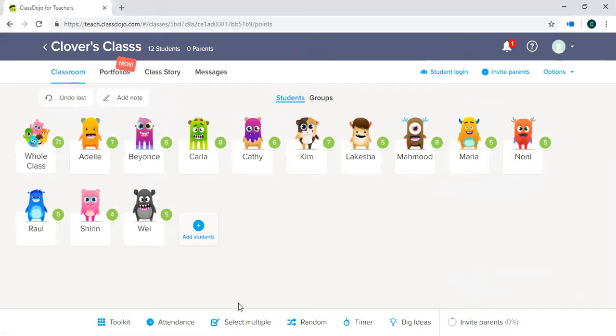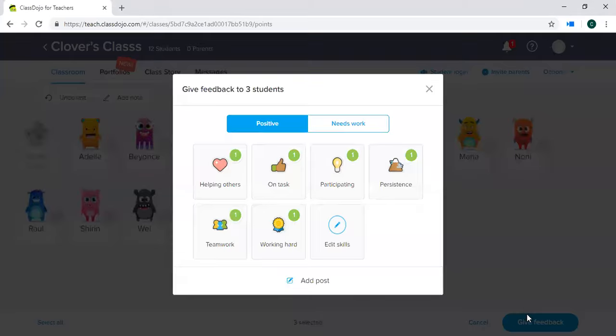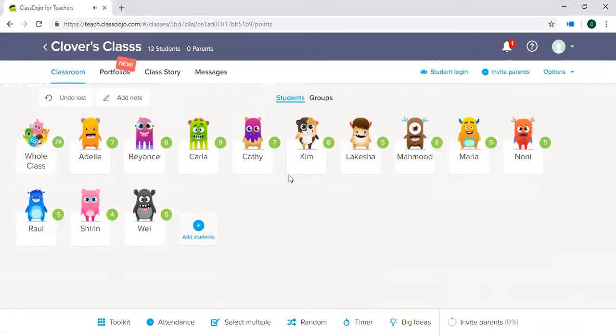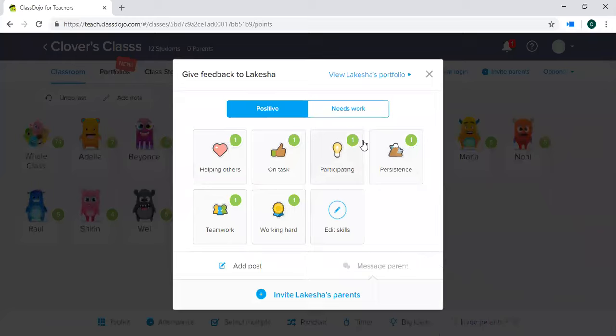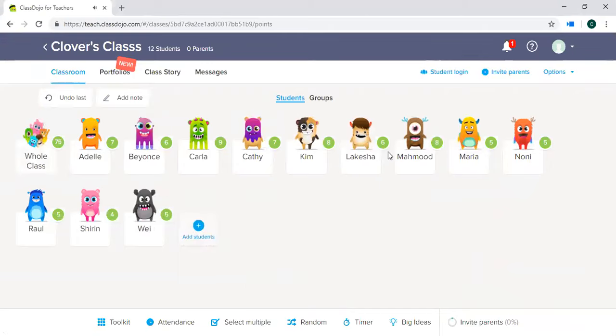We can select multiple and choose several students and give feedback. And you can see that those students have received feedback according to their skills. You can choose to share with just one, and that student will receive that feedback.